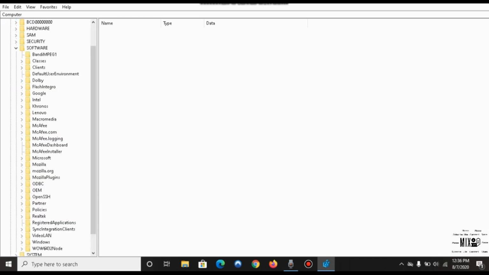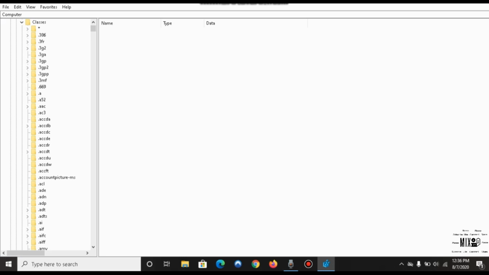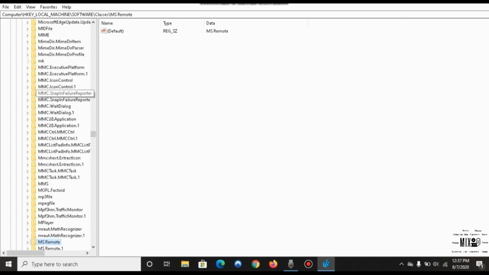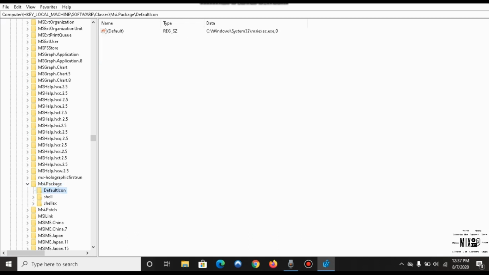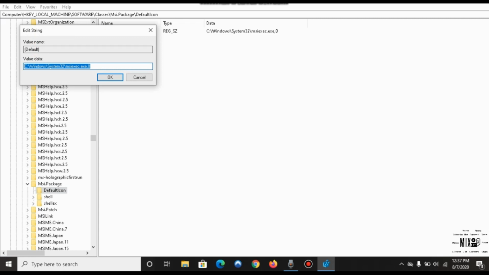Okay, once you've done the backup, all you've got to do is go to the local machine, go to software, and go to classes. Here you're going to select any folder to search for the MSI package. Okay, here I found this. Open this, and there is the default icon. Double click that, and double click this default. Here we're only going to change this value from 0 to 1.